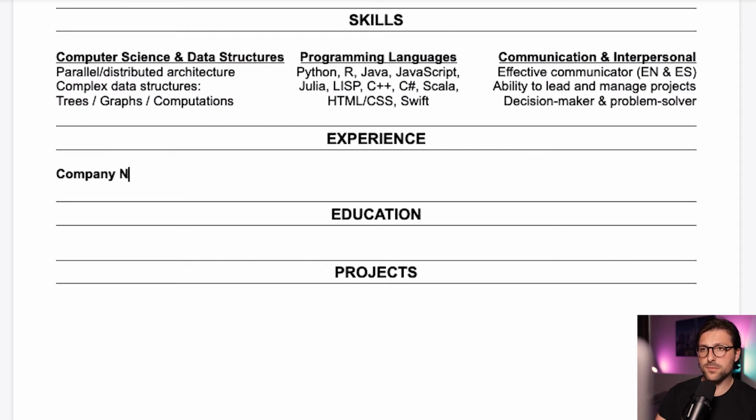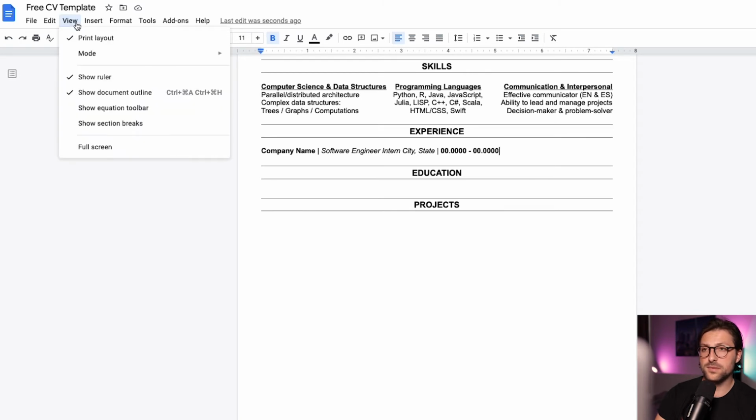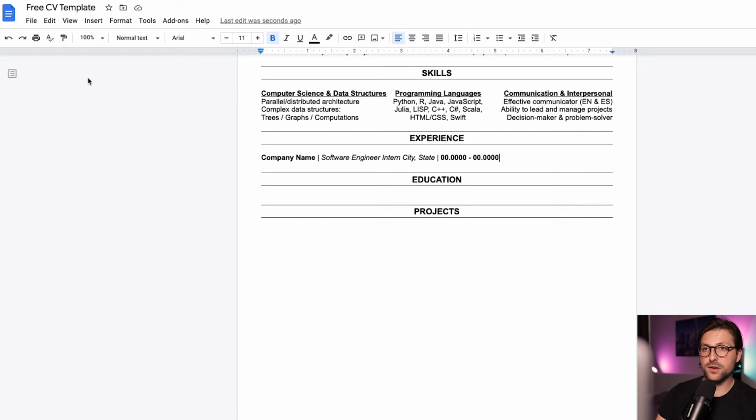Now let's say we have some experience as a software engineer intern. In addition, enter the city, state, and employment duration. Now to right align this part, we need a ruler. Now if you don't see this option, you need to go to the View tab and select Show Ruler. Okay, let me show you what this option does.